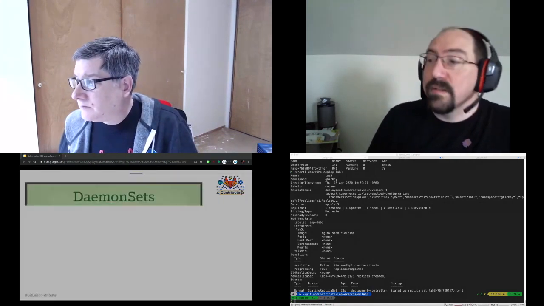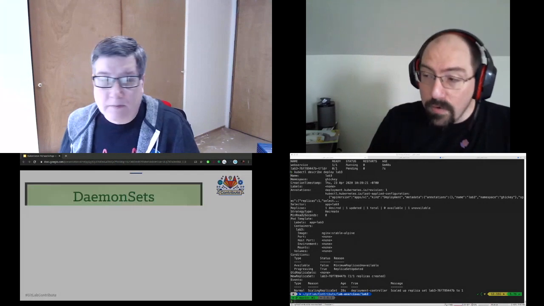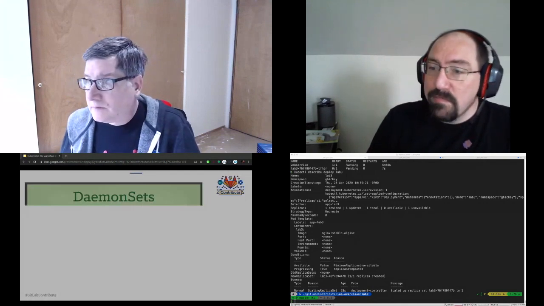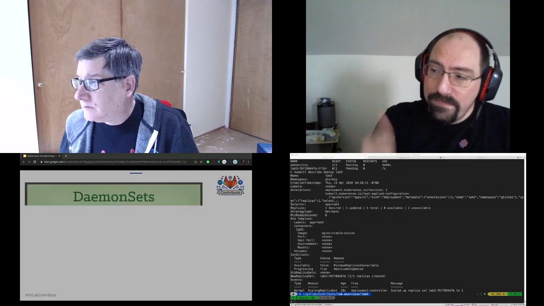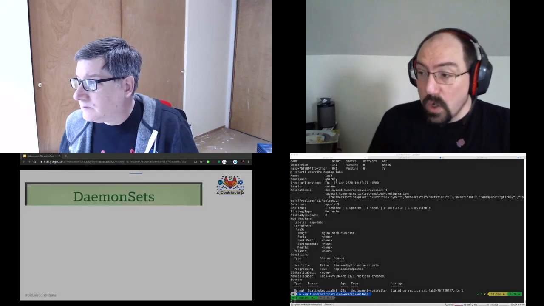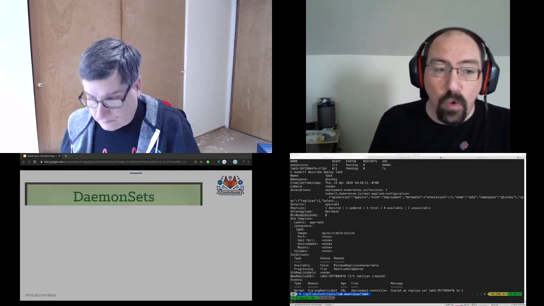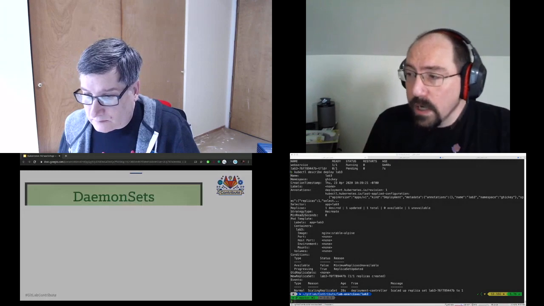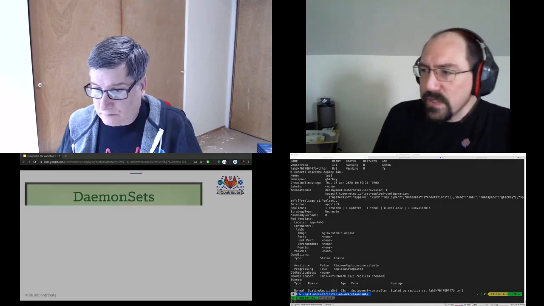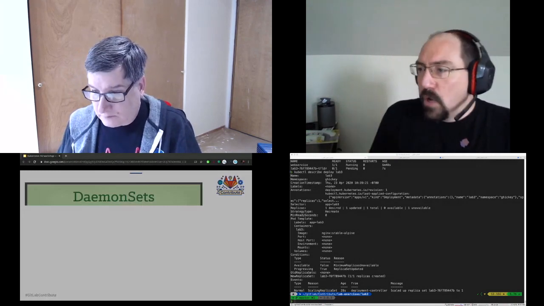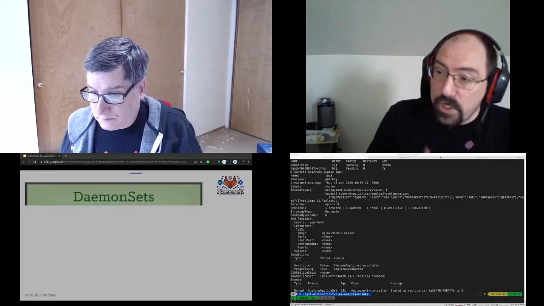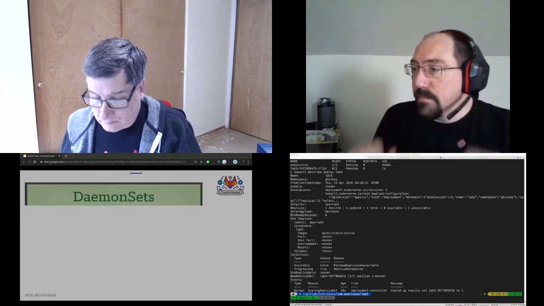And daemon sets are very much like deployments. The only difference is daemon sets do the job of making sure there's always one of these pods on every single node. This is really handy for configuring a piece of software, logging, or making sure that a piece of networking is active and functioning on every node to keep things happy and connected.